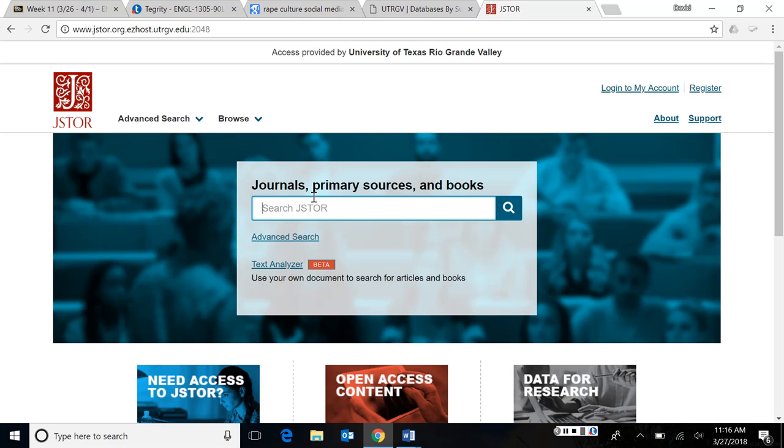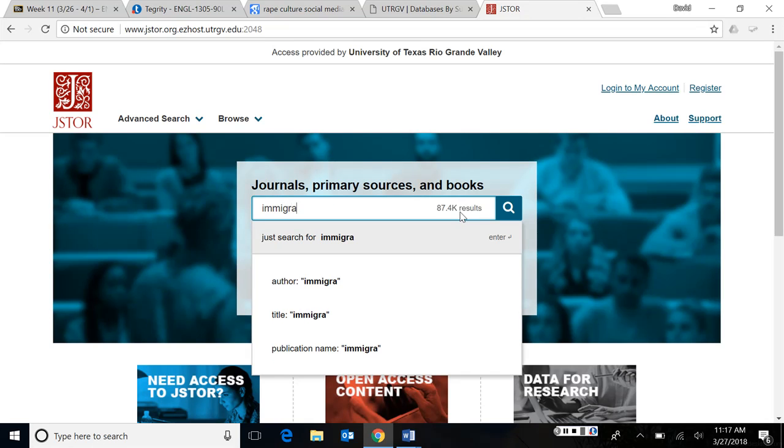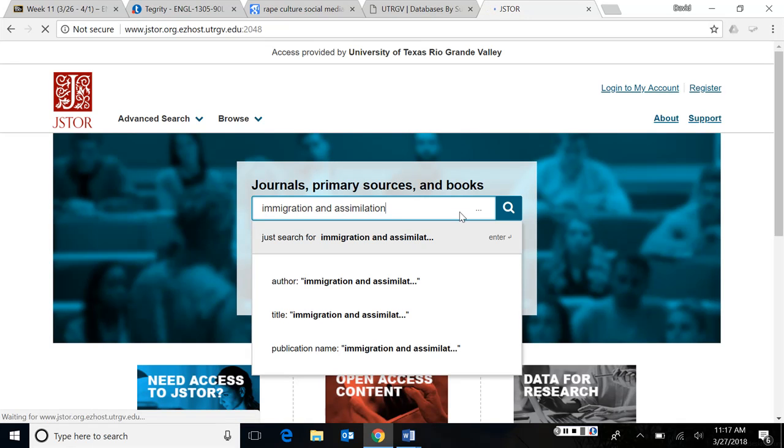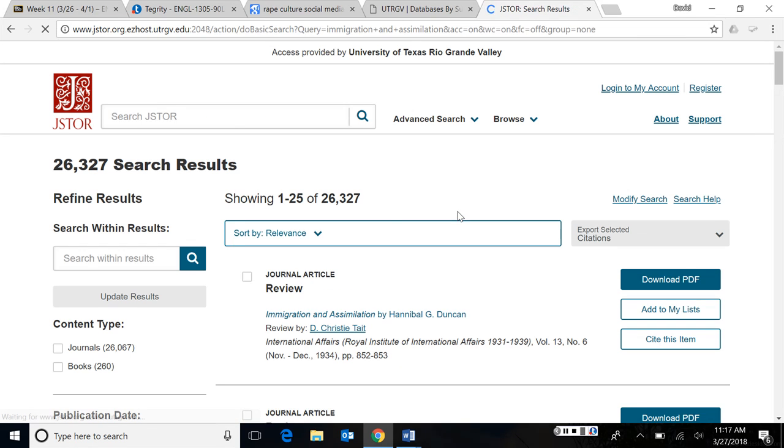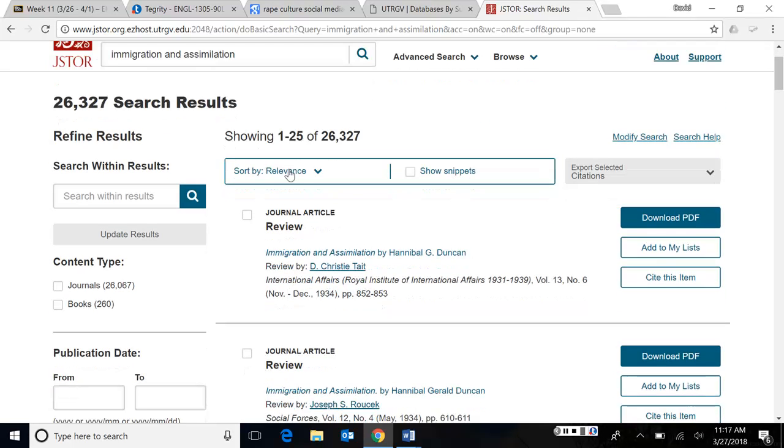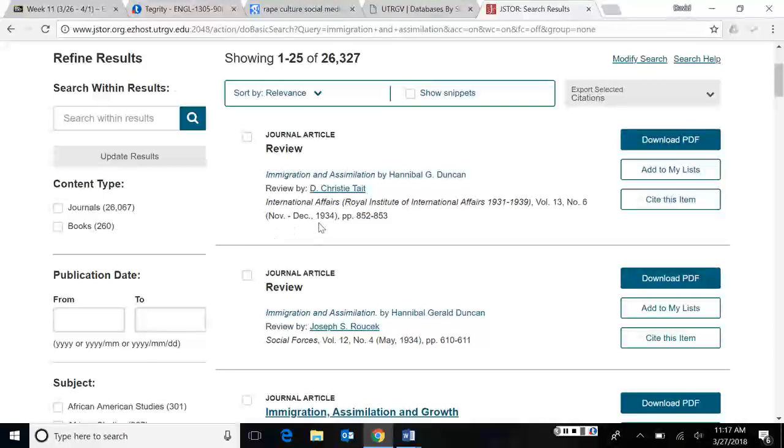Just like Google, you'll notice that these databases will have a search bar. Where the search bar is located depends. Sometimes it's over here or over here. It depends on each website. If I search something, let's say immigration and assimilation, and I search, I have 26,000 results, and they range obviously in date. This one was published in 1934.